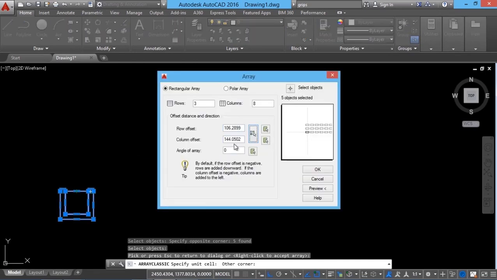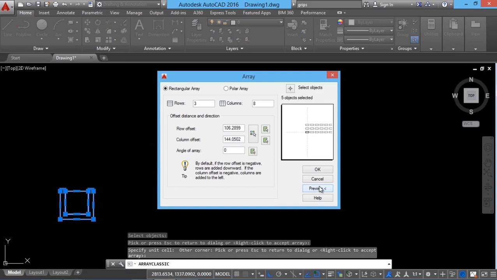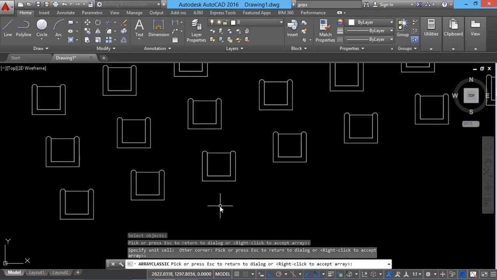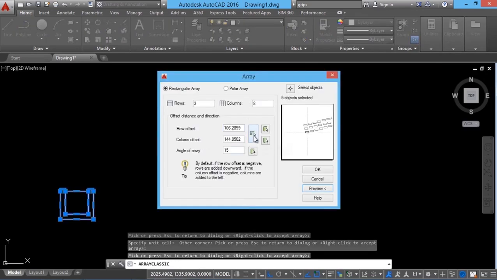Let us pick to define the opposite corner. Now the corresponding values will appear here. Now you can just preview it. Now press spacebar to come back to the same dialog box. Now we have an angle of array option here. If I give an angle of say 15 degrees and you can preview it, you can see that the array will get rotated through an angle of 15 degrees. So likewise you can create rotated arrays.